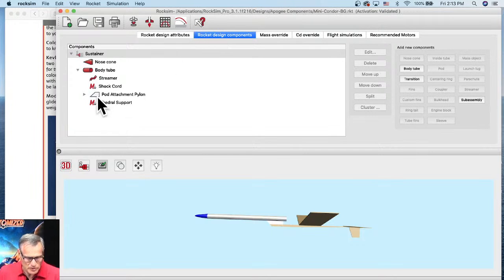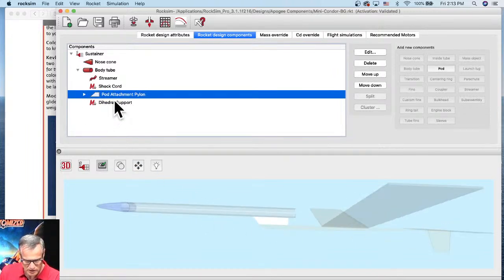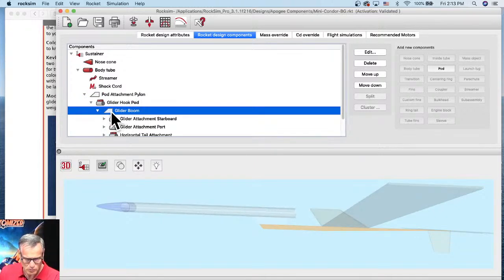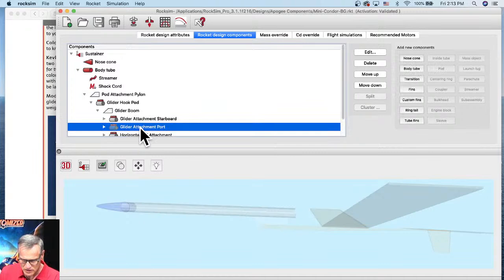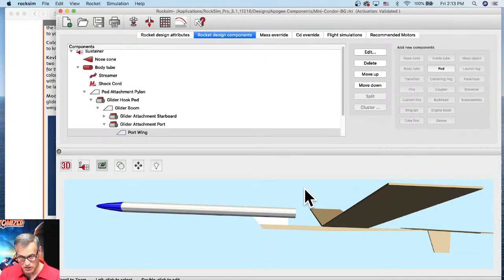Okay, so we have a pod attachment, which is this piece right here. It's white. That's why it's highlighted. And then to that we have a glider hook, and then we have the glider boom. The glider boom is made from a fin, which is right here. And we have the wings. So you got all these glider components. So now you can design it in RockSim, which is what his question was, but does it glide? And the answer to that one, the way that this one is set up, it will not glide.